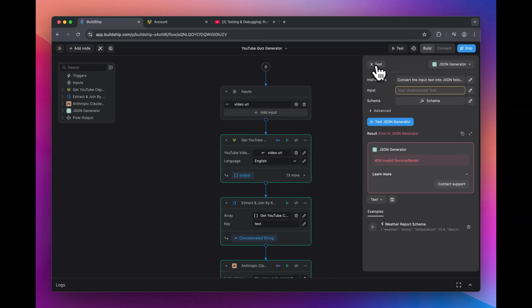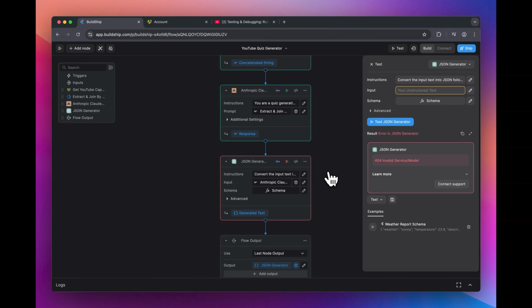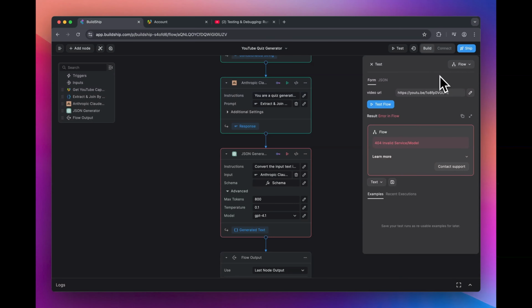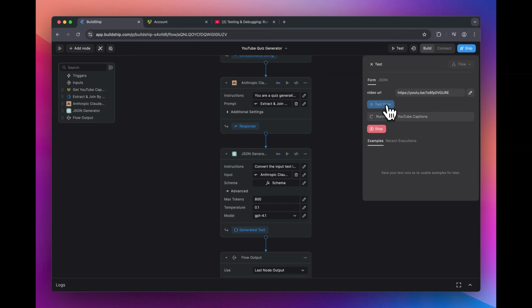We ran into a second issue. For a JSON generator node, it looks like we're using an invalid model. So let's expand the advanced settings here. Instead of using this GPT version, let's just use the GPT 4.1. And now I will go back to test my workflow. And fingers crossed, this time we should get back our generated quiz.